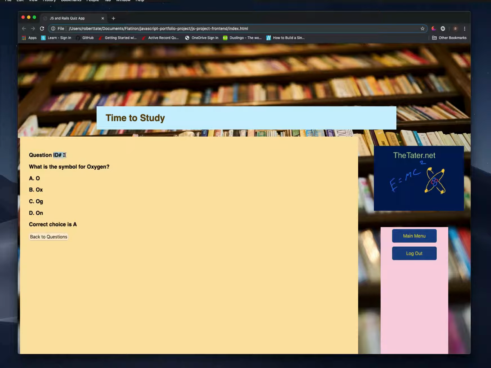I figured that would be useful, the question ID, because at some point in the future I'm going to add the ability to edit questions or also to flag questions. We'll say that one user generated a bunch of questions for some topic, chemistry. And then some other user is trying to use those questions to study chemistry and finds that there's something wrong with one of the questions.